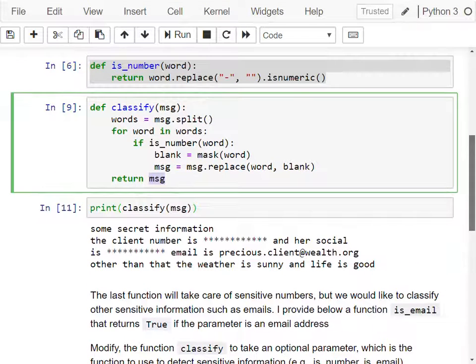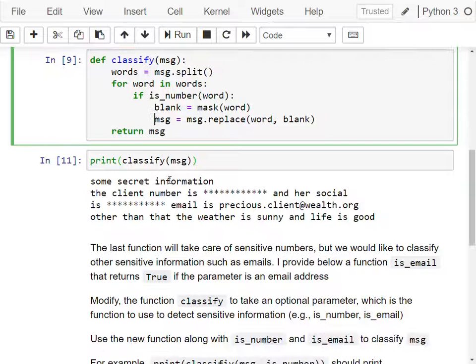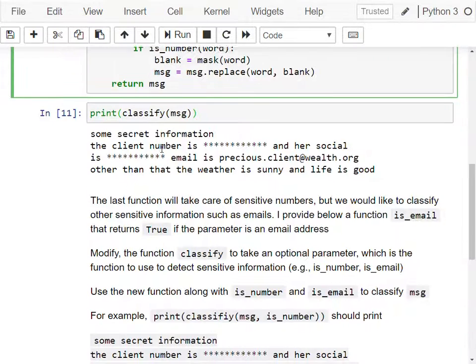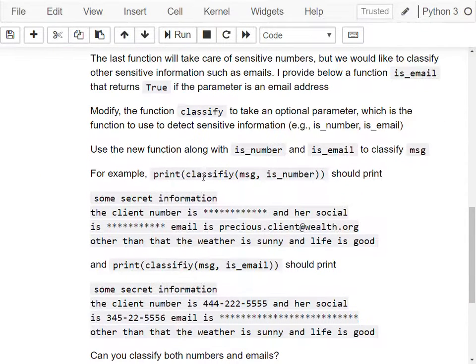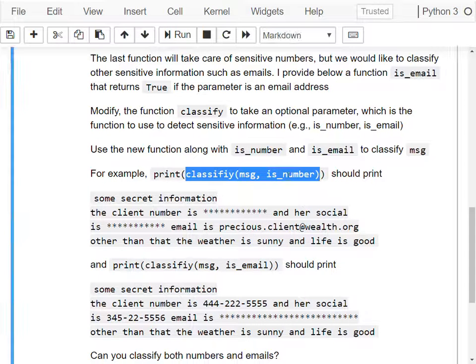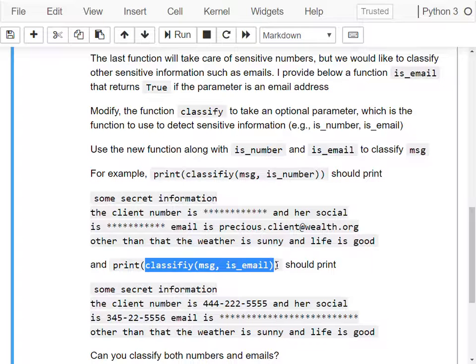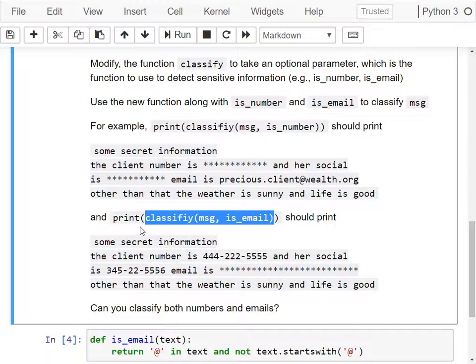Now, once we do that, we can rewrite our function classify. But the idea here is that we want to make the function classify general enough so that it can classify numbers and also classify emails at the same time. So to do this, we're going to make our function classify take an optional parameter, which is the function used to detect sensitive information. For instance, if we want to classify numbers, we call the function classify and we pass in the function isNumber as a parameter. And if we want to classify emails, we call the function classify and we pass in the function isEmail as a parameter.